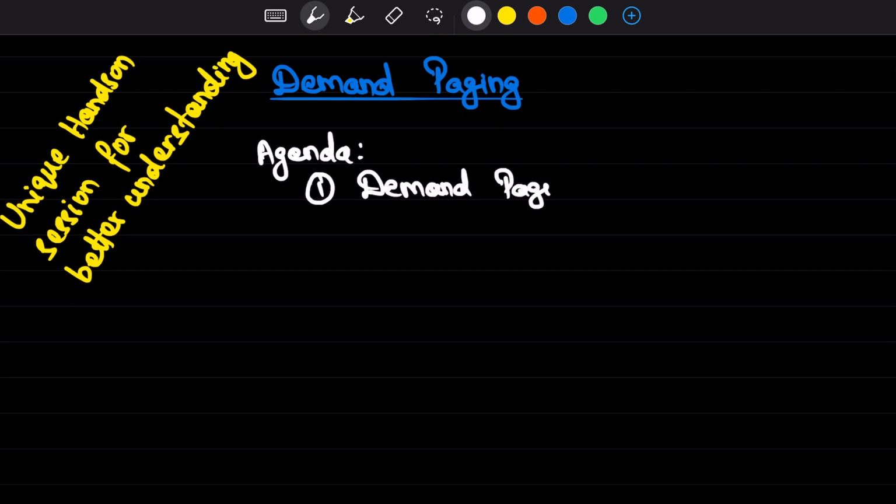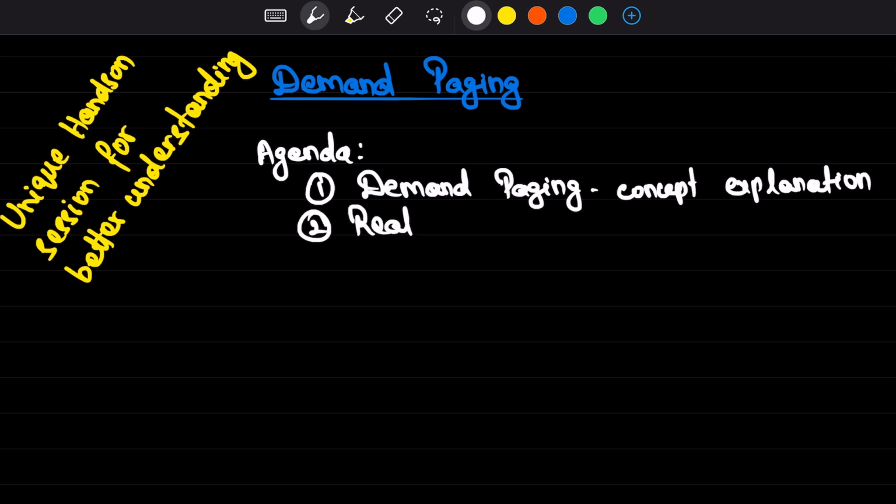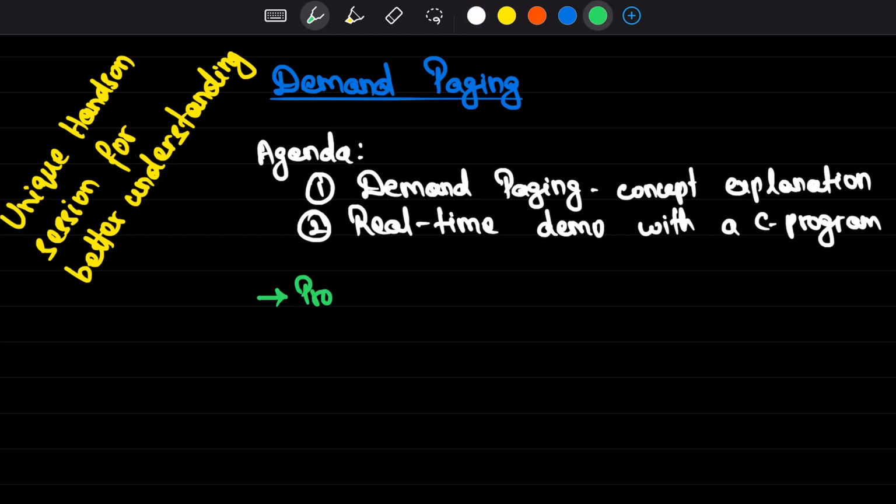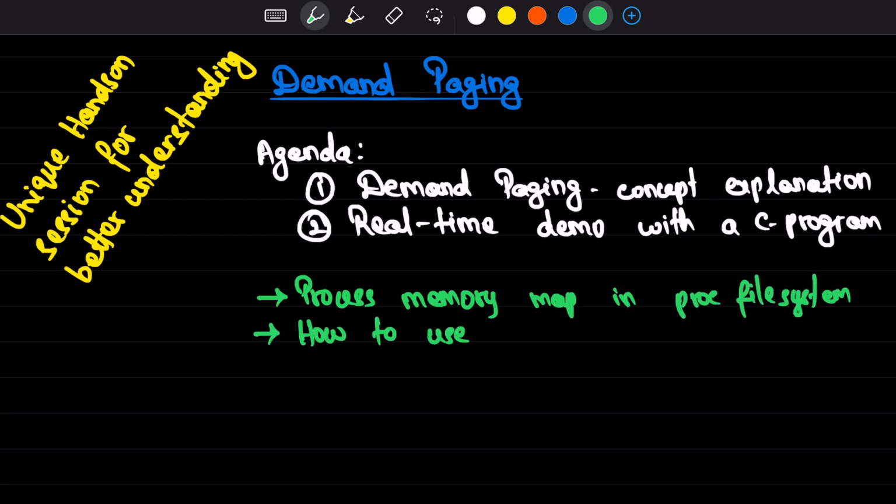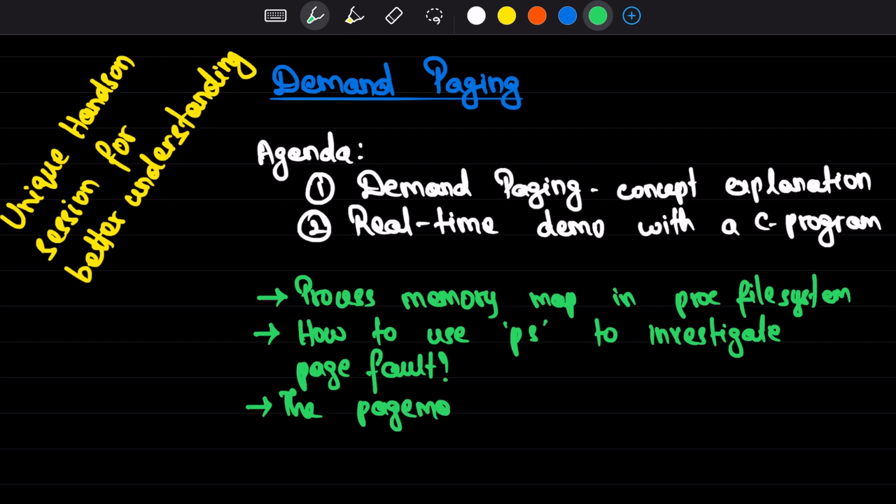In the first section, I will explain the concept of demand paging. In the second section, I will run the code, pause it at different stages and examine whether a physical page is allocated. In addition to demand paging, you will learn how to see memory mapping information in the proc file system. I'll teach you how to use the ps command to see page faults. Also, I'll introduce a tool that prints page table information of a running process.